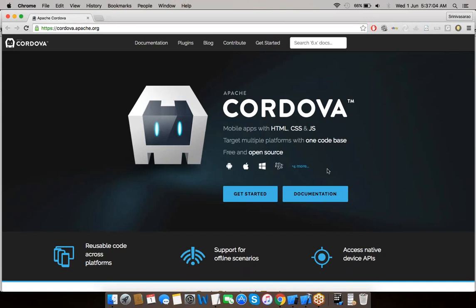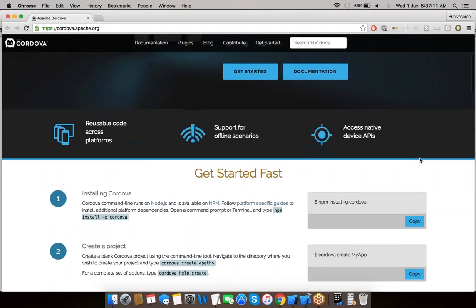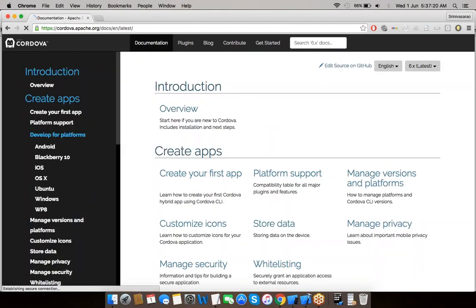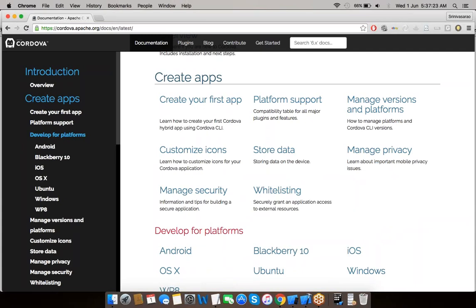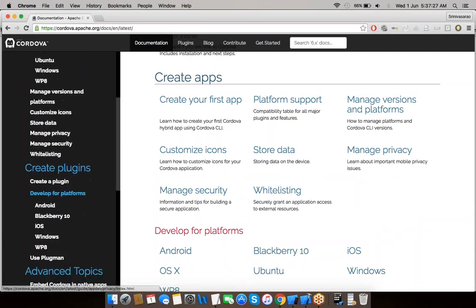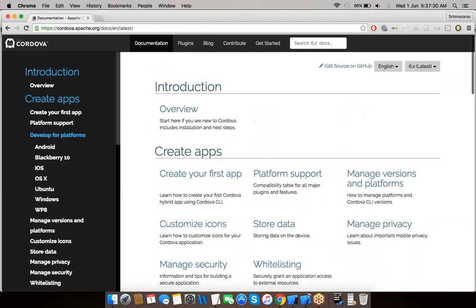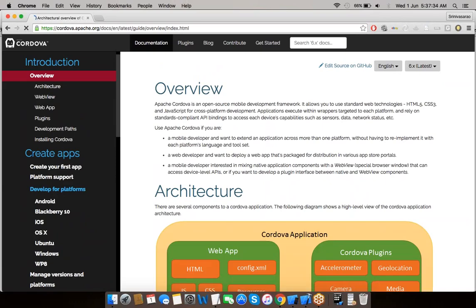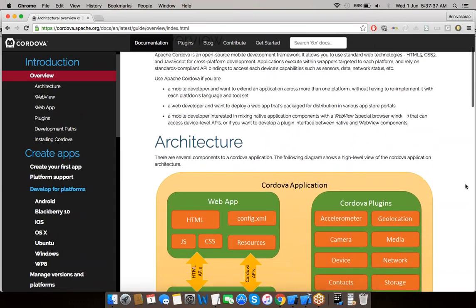Writing code once and deploying to multiple devices is the advantage of Cordova. And here, specific documentation is available: how to write the code, how to create an app, how to install it on the different devices, and what frameworks are available. For each and everything, they have clear information, and they have given a simple architecture of Cordova.